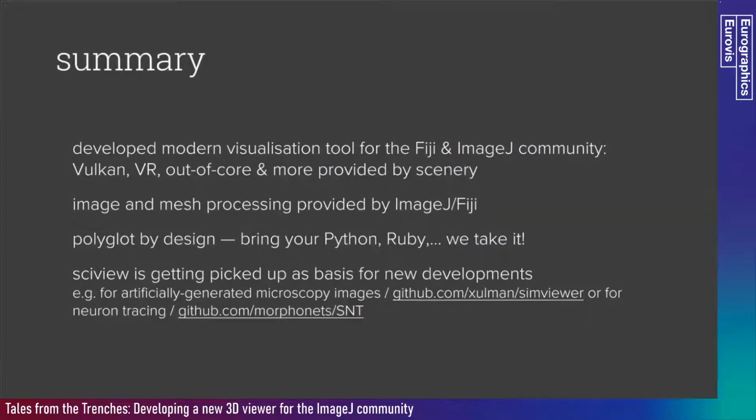Now to summarize, we have developed a modern visualization tool for the Fiji and ImageJ community. It can use Vulkan, virtual reality, out-of-core volume rendering, and all the other features provided by Scenery. And of course the mesh and image processing utilities provided by ImageJ in Fiji.